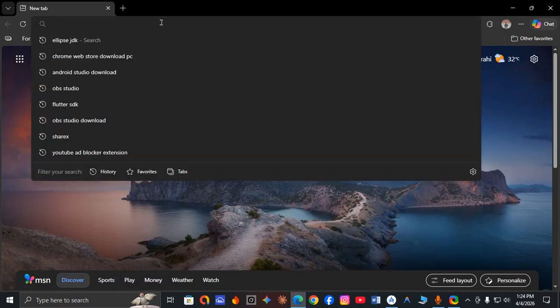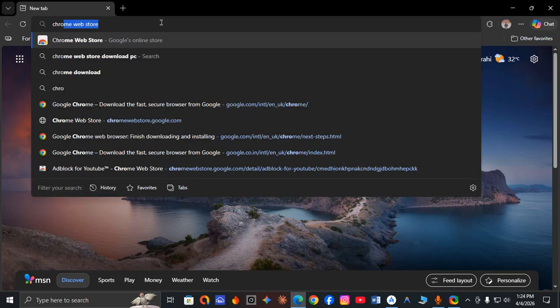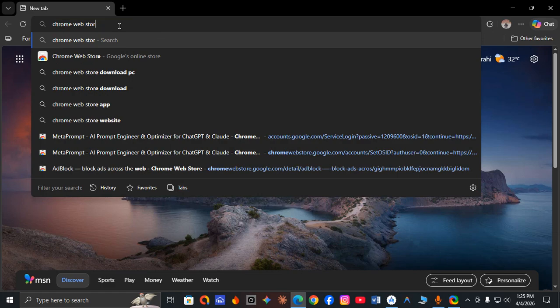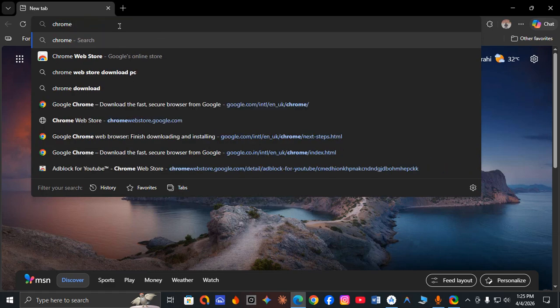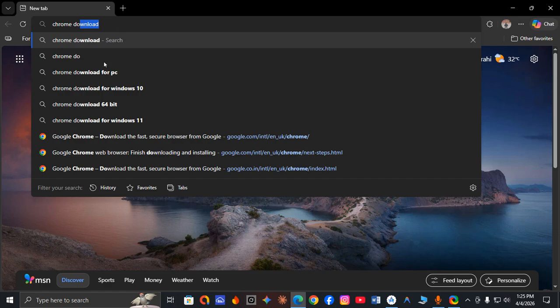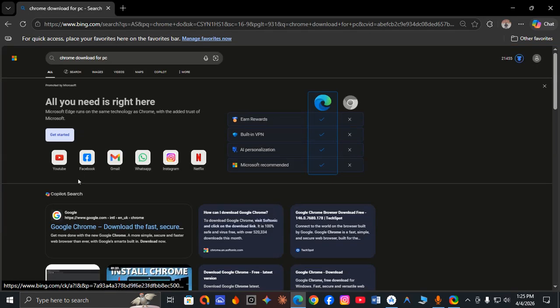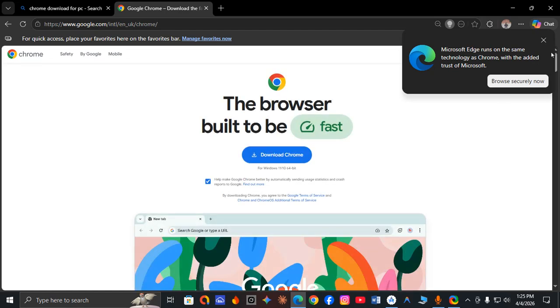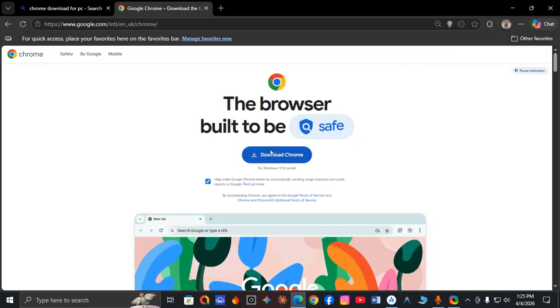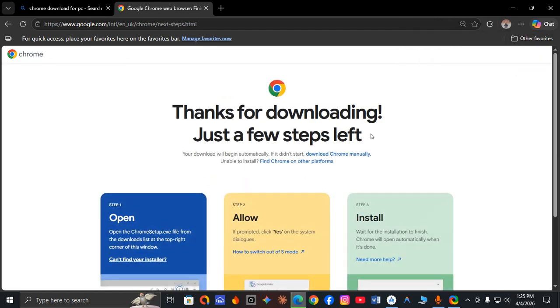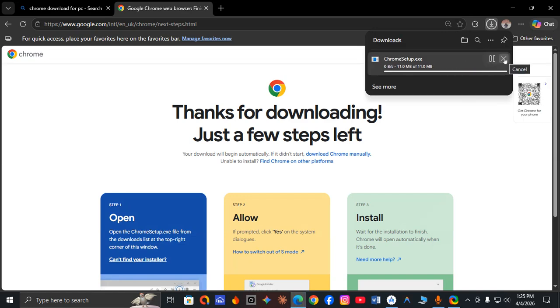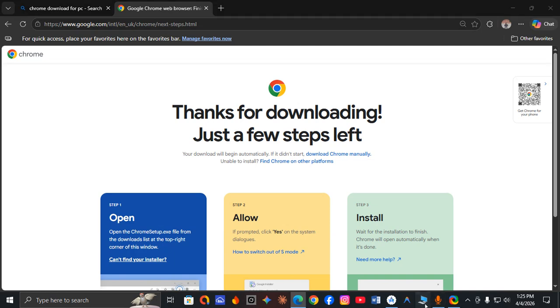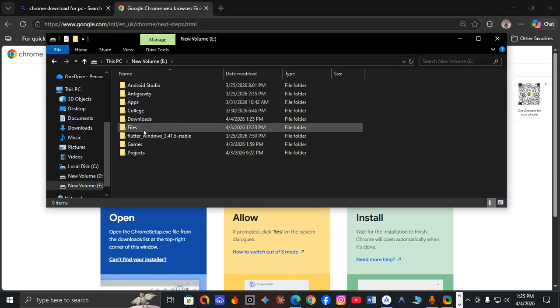Open any Edge browser and search for Chrome. Search for Chrome download for PC. In the first link of Google, click this, and this website will open. Click on download Chrome, and the Chrome setup will be downloaded. I am going to cancel it because it is already downloaded in my computer.